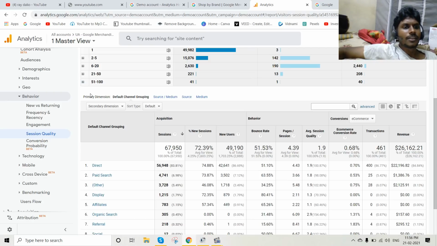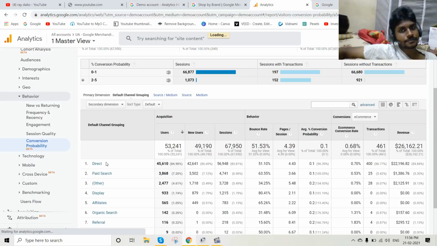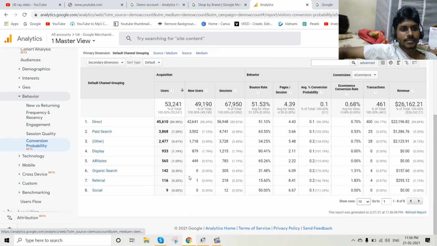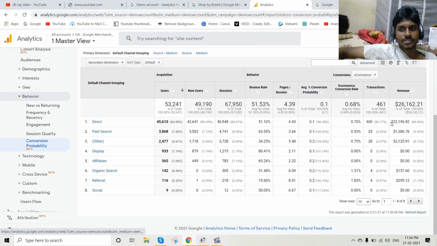Coming to the conversion and probability, let's see what the conversion rate is. Okay, coming to the conversion rate, you can see transactions 461. This is the conversion rate, $22,000. Directly someone is coming inside, and this is affiliates. Someone would have come from affiliating, but there were no purchases. From this you can infer that people who are landing directly on your website are mostly the ones purchasing the products.